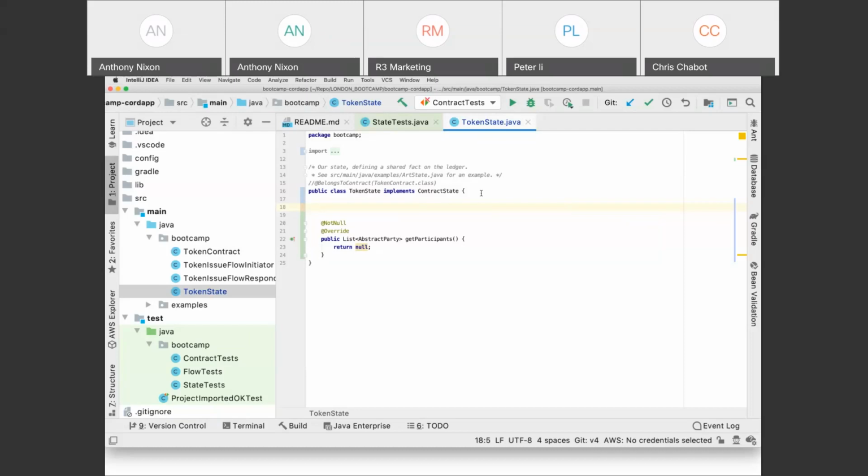So in the token state instance, just as a little spoiler, we're going to need an issuer, an owner, and an amount. So I'll just create properties. Follow along and just type in some properties here with me.